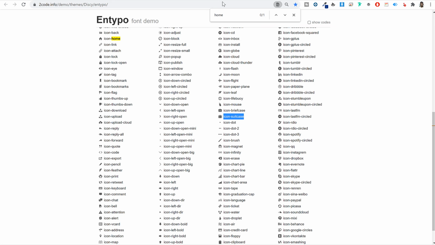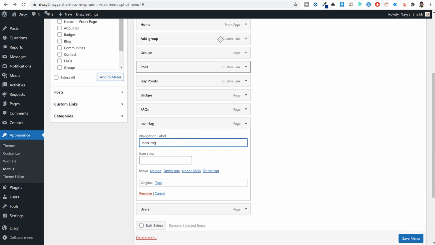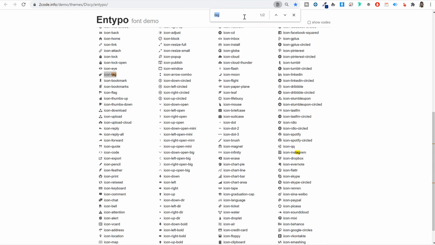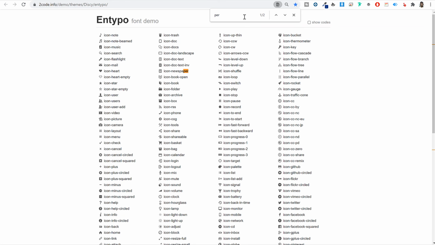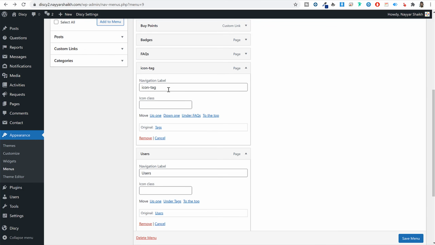For tags, you can search for tags. If you just go to this option, search for tag. Here as you can see, icon tag. And for users also, you can search for user. You can search for person. Let me search for person. Maybe user. Let's search for user. Here as you can see, we have icon user. Get this icon. And all right, I think we pasted it. So it will be tags.